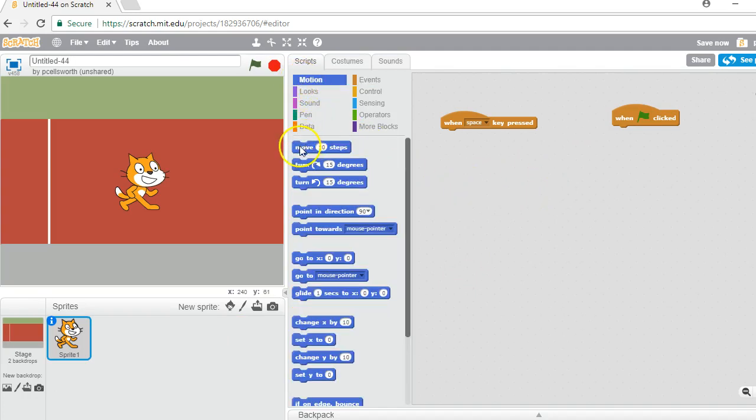Okay. Now we're going to do motion. We're going to have him move when we press the space bar. And let's change the number of steps to 5. Okay. Now we can actually try it out as we go along. We can click on the start flag. And now if I press the space bar, you can see he jumps forward. And if I hold the space bar, he moves continuously in a smooth motion.